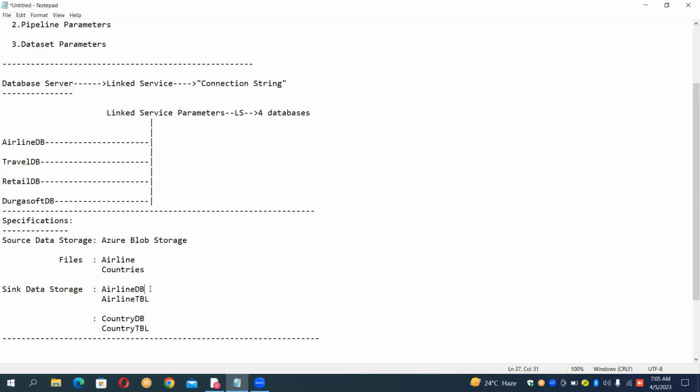Link service parameters. Basically, link service parameters allow us to create a single link service to access data from multiple sources, which can be reused.